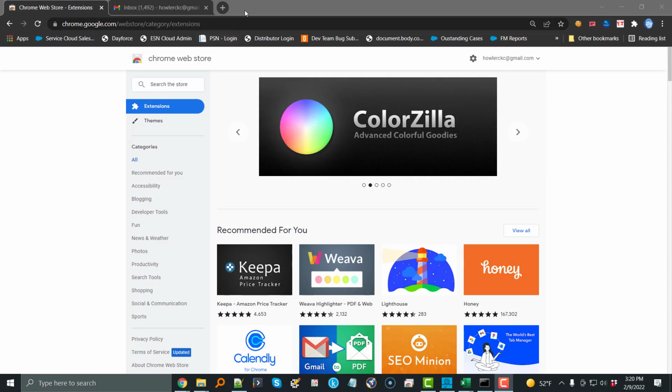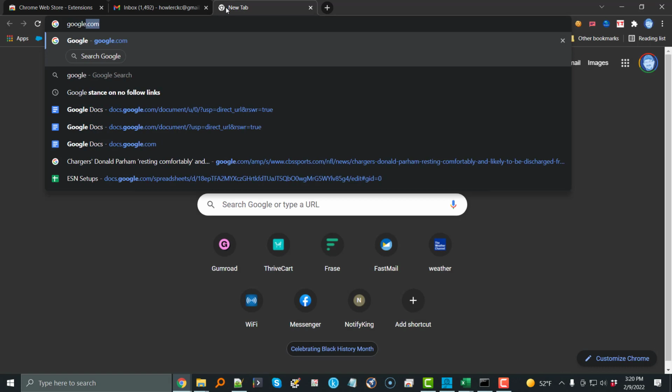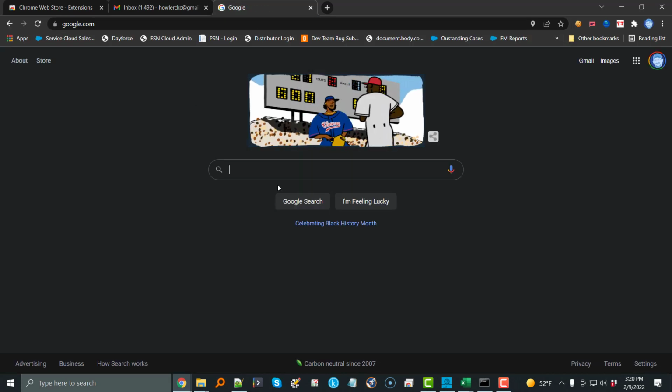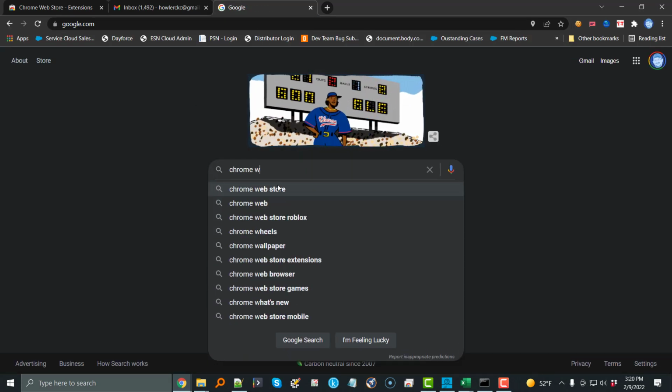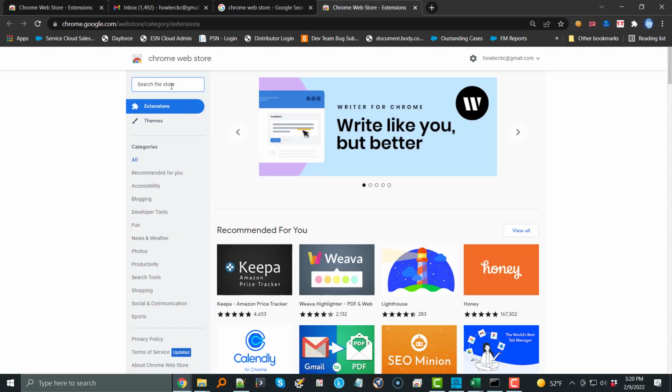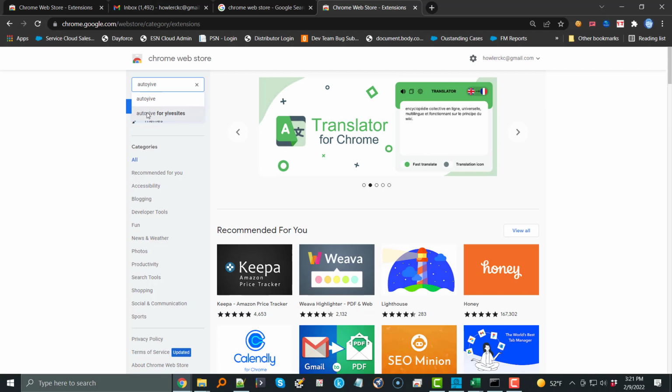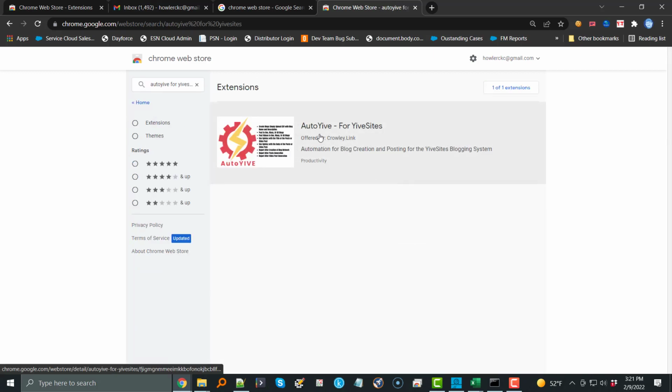So the first thing that you can do is just go to Google and search for Chrome Web Store. The minute you click on that, the very first entry is going to take you over to the Chrome Web Store just like this. And then once you're here, what we're going to look for is AutoYIVE. And AutoYIVE for YiveSites is exactly what we want.